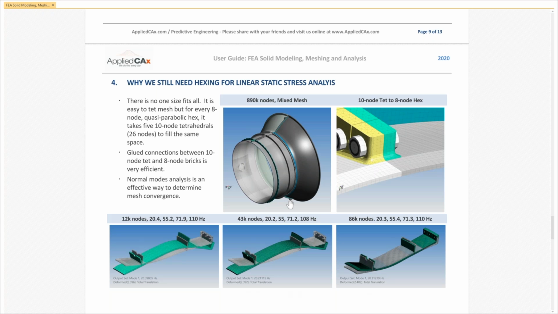But this model with 890,000 nodes with full contact will go through the full bolt load and apply the loads. And I'm using CFD loads on the inside. It'll take about 20 minutes. It seems amazing. And if I did it in TETs, it would take a couple hours or longer.